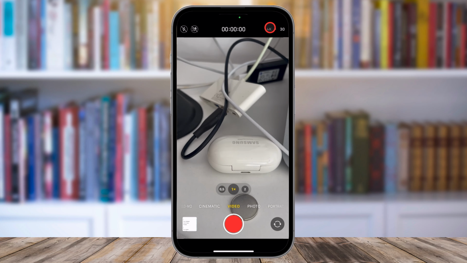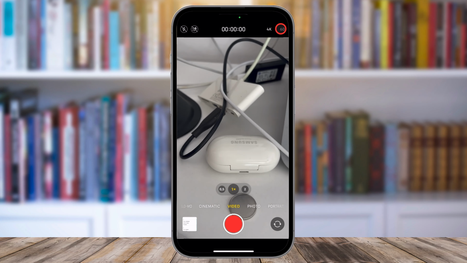What type of resolution should I use? HD at 30 FPS: standard HD recording, good for saving storage. 4K at 24 FPS: best for cinematic-style videos with a film-like motion. 4K at 30 FPS: a balance between quality and smooth motion. 4K at 60 FPS: the smoothest 4K recording, great for action shots and fast motion.